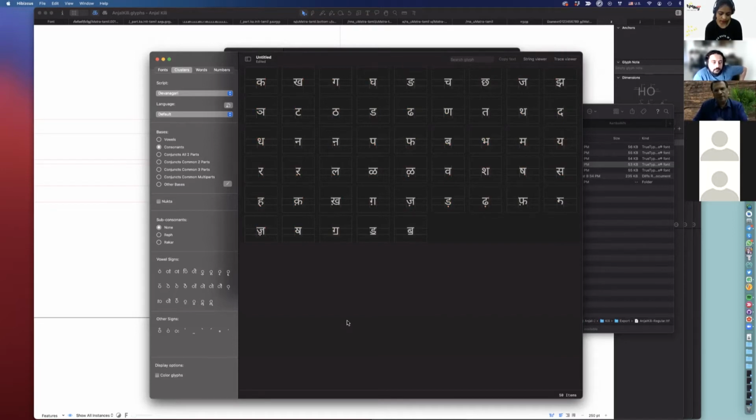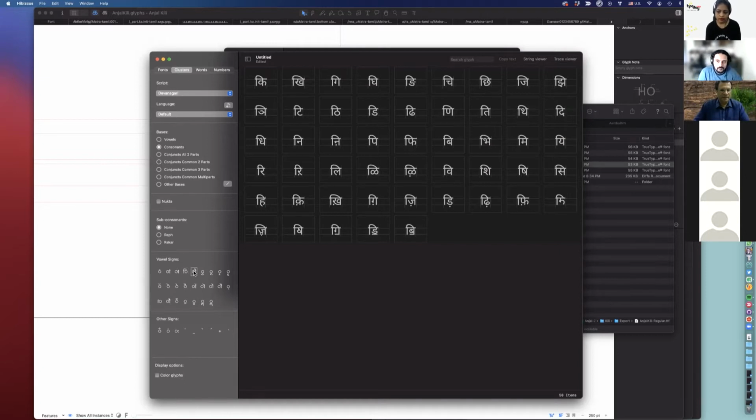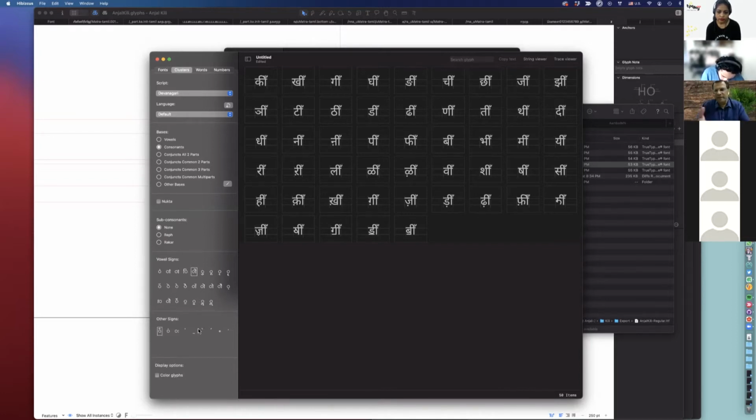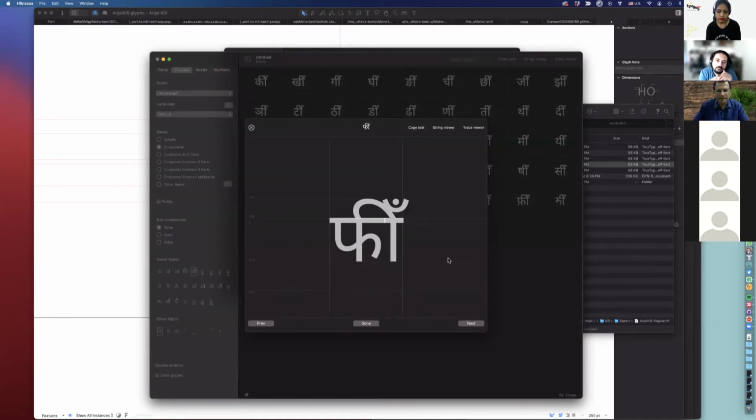Now, I also want to look at consonants and see how they behave when I add matras to them, right? So I can add the A matra, the E matra, the long E matra, right? And not only the matras, I also want to look at the swaras, like the anuswara, the chandra bindu, and you look at the behavior of all that. Now, if there's something that looks suspicious, you want to blow it up, you can double click on it and bring it up in a big screen.